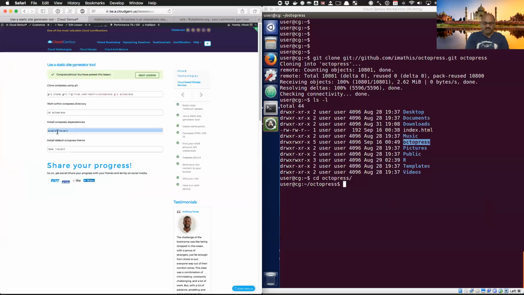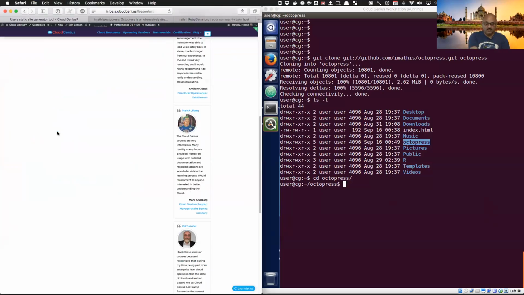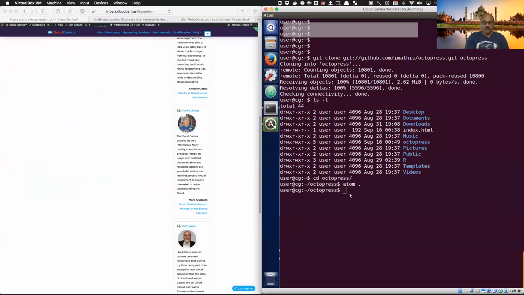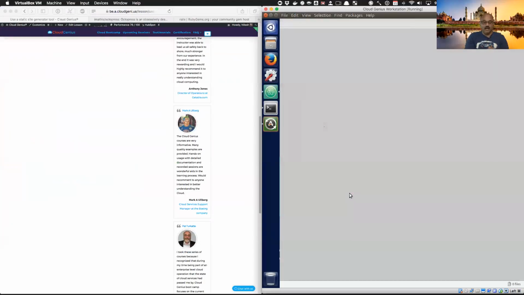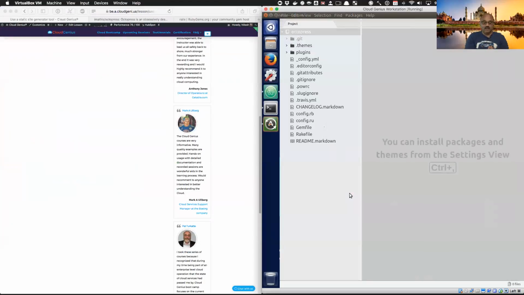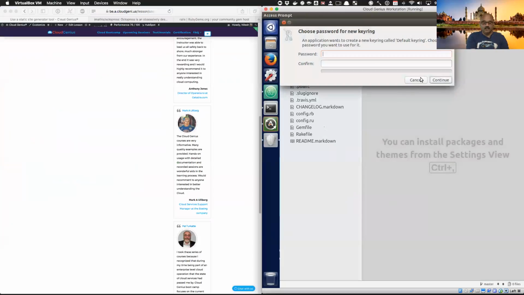How do I specify which gems I need? I don't have to worry, because the Octopress developer has done it for me, but I'm just going to read what he has done. So I'm going to open that source code in the Atom editor to find out what gems I actually want to get when I run bundle install. And that is, okay.